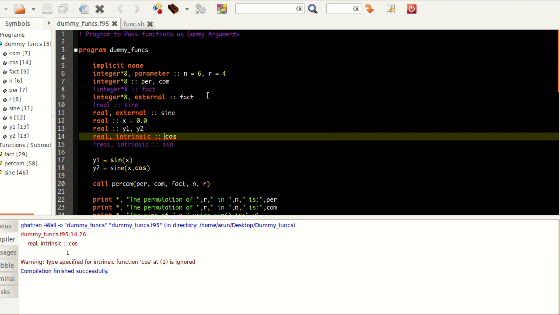Yeah, but I do have a need. Suppose you want to pass any kind of function into another function like this, you may have to check it with the sine function or cosine function or any inbuilt functions also.